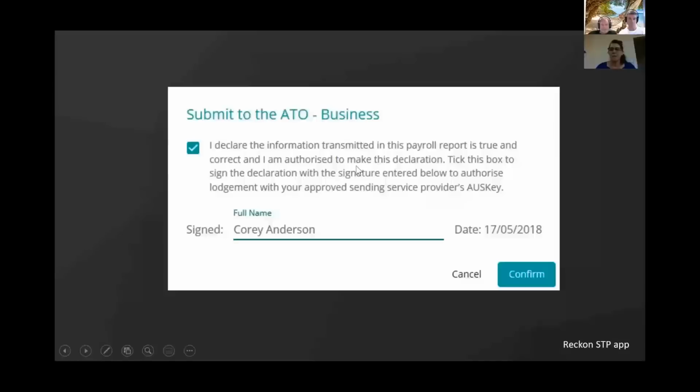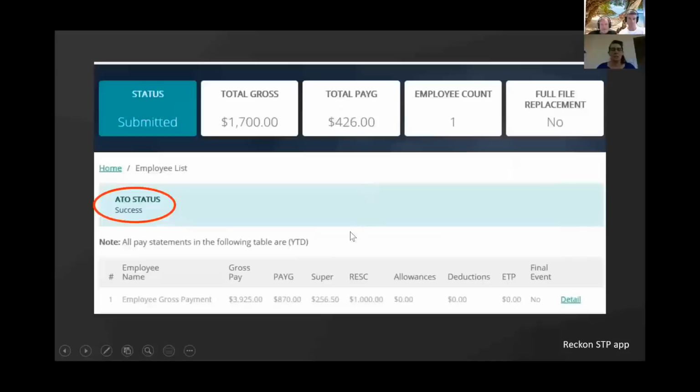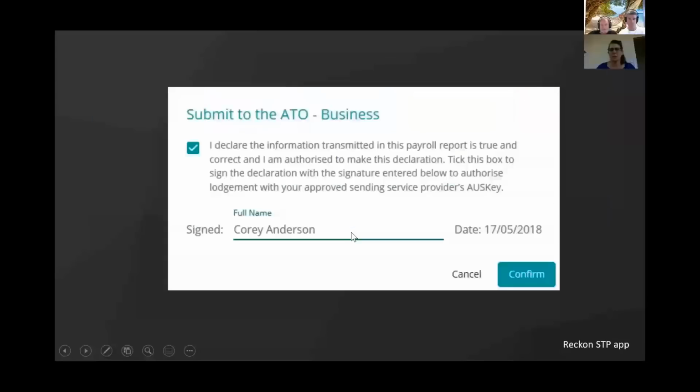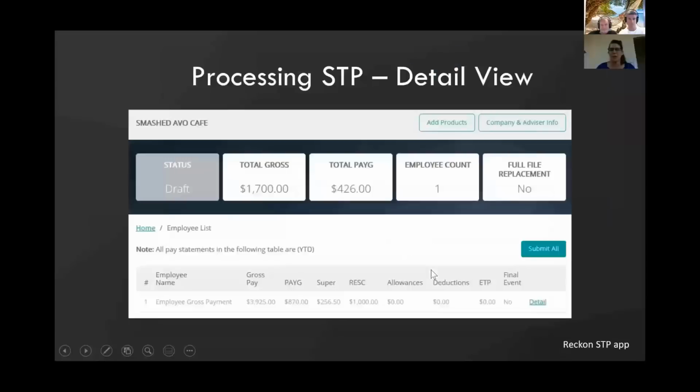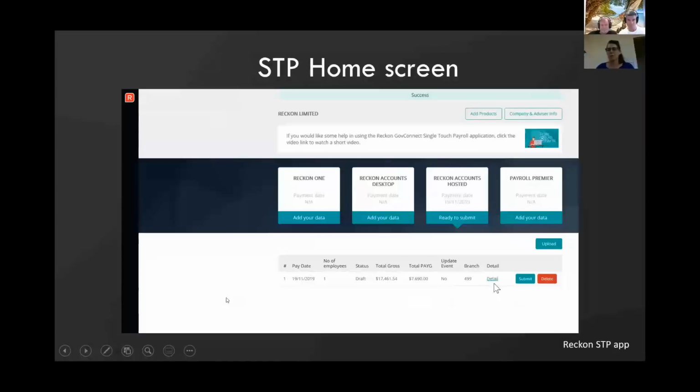And that's done. Just keep in mind, if you go back here and click on detail, assuming it says processed, you'll be able to see whether it's successful or not by looking at the information, because it can take between 3 minutes and 3 days for the ATO to actually process the single touch payroll. So that's a question we have had, Kim.